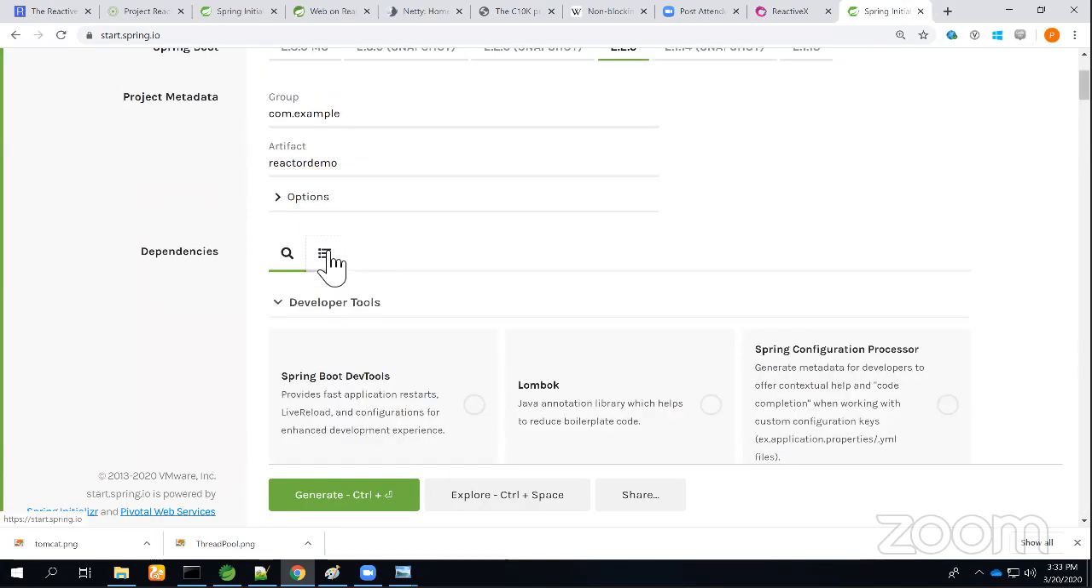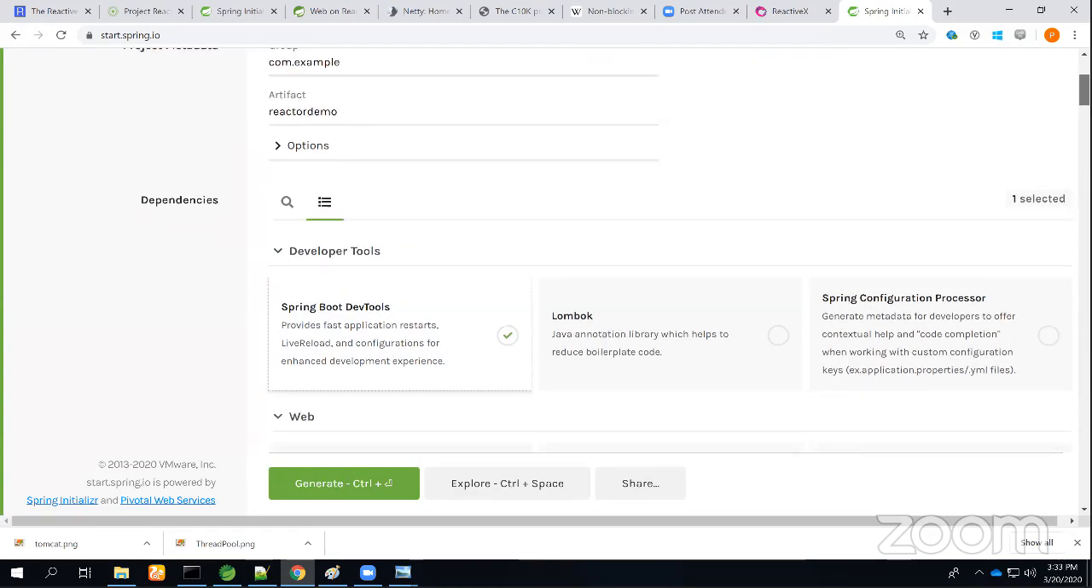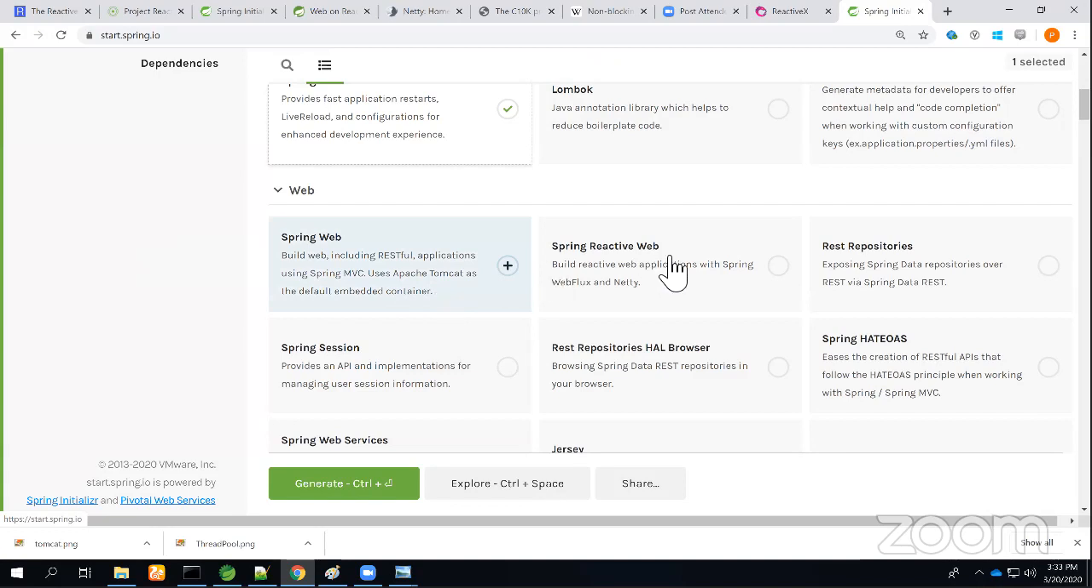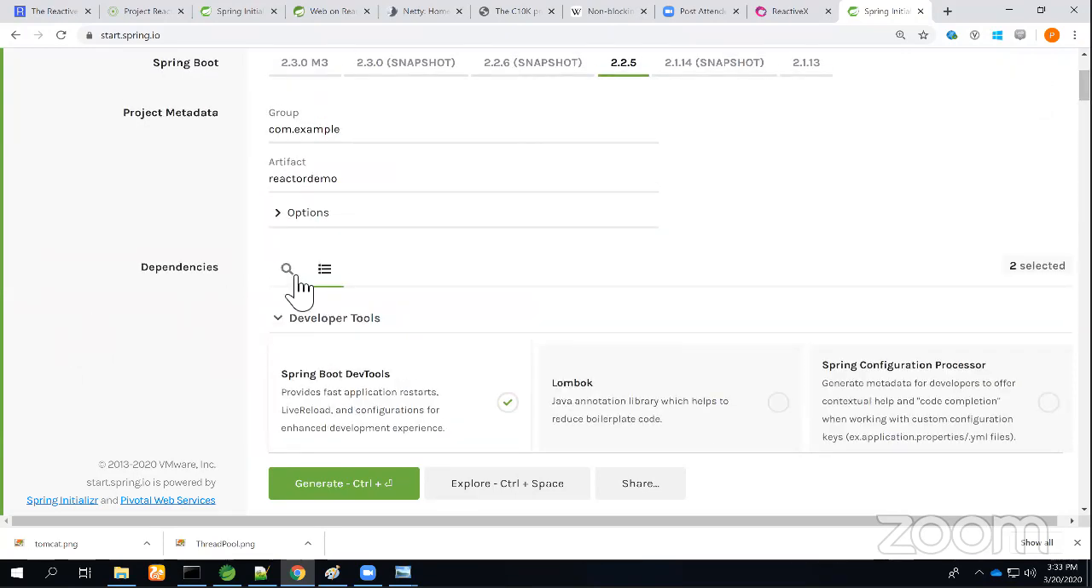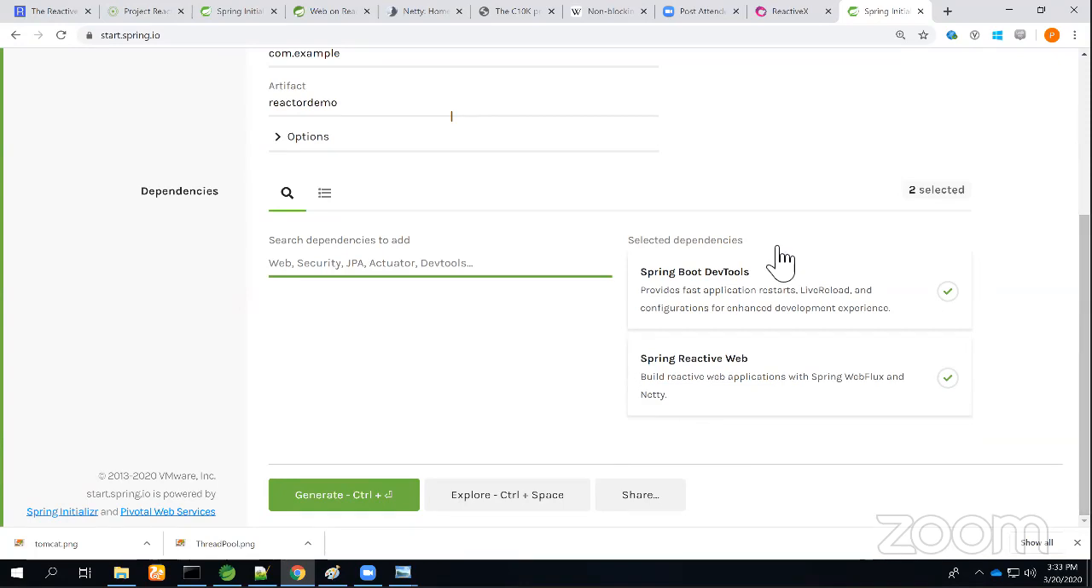In the dependencies, you have a lot of dependencies. I will add Spring Boot DevTools, and then I will add Reactive Web. There is Spring Web as well as Spring Reactive Web, so we are going to use Reactive Web. I have added that Reactive Web, right? So these two dependencies, Spring Boot DevTools and Spring Reactive Web, come into the picture. I'm going to click generate.